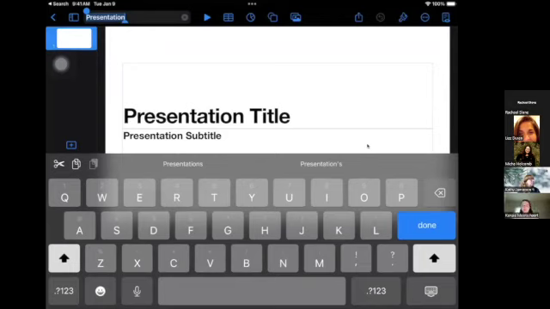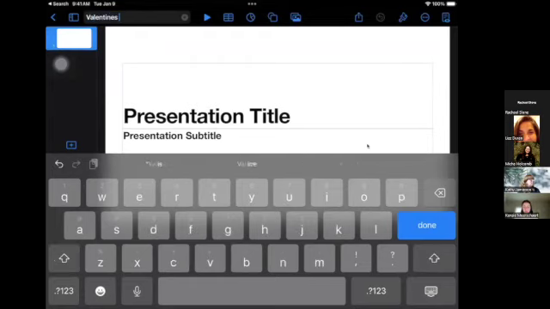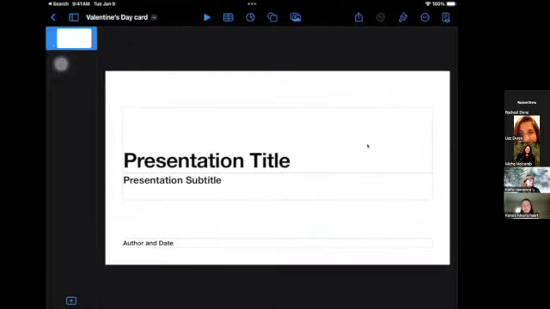The activity that we're going to be doing today is making Valentine's Day cards with the Keynote. So I'm going to name mine Valentine's Day card, but you guys can name it whatever you want. You can put your name there. You guys can make it your own. I'll give everybody a couple seconds to finish naming theirs.